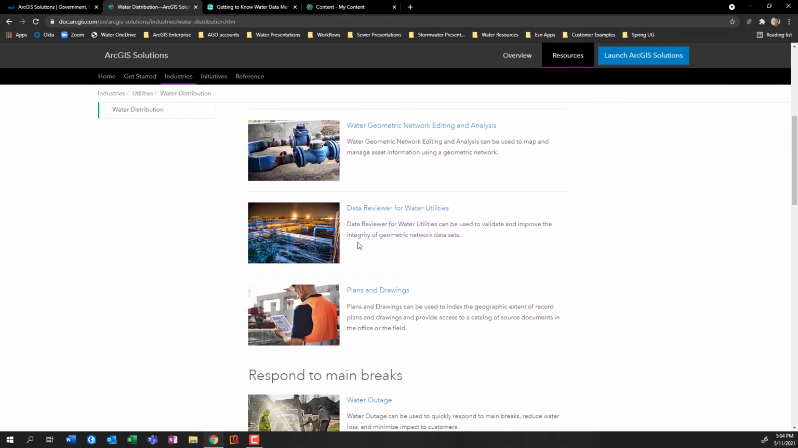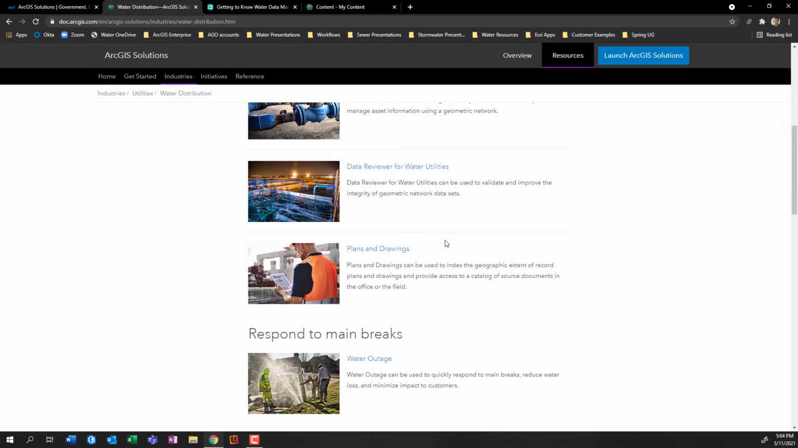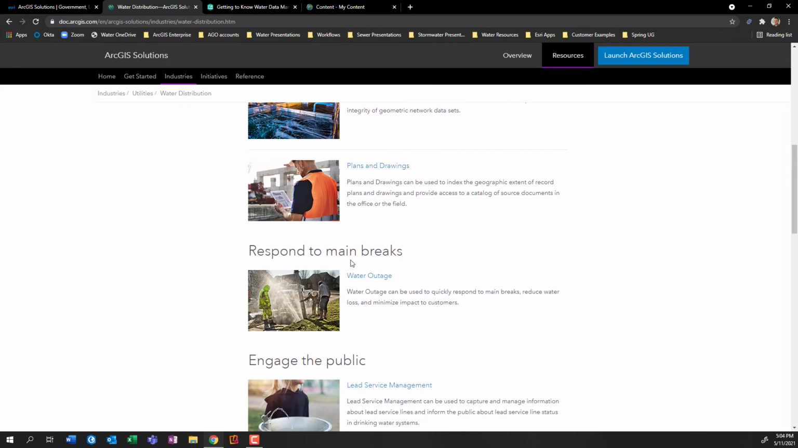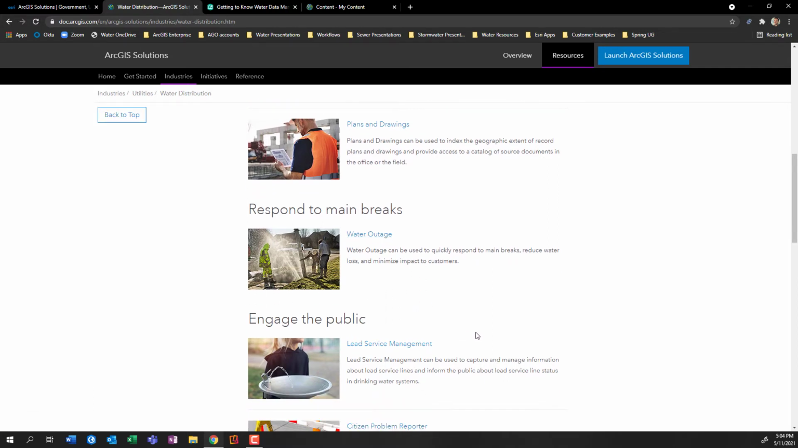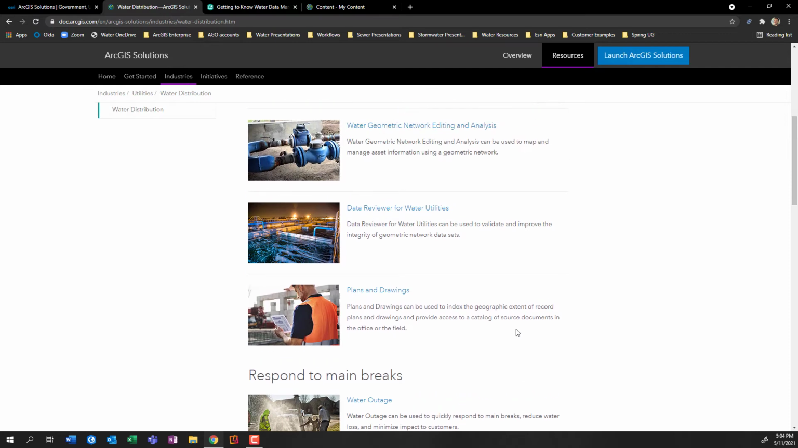So maybe you've heard of Data Reviewer for cleaning up your data. Great solution to look into. Maybe you have a lot of those CAD plans and drawings and PDFs that you want to make more accessible. Great solution. You're concerned with water outages, main breaks, and how to respond to them. Lead service management, etc. All these great solutions that are out there.